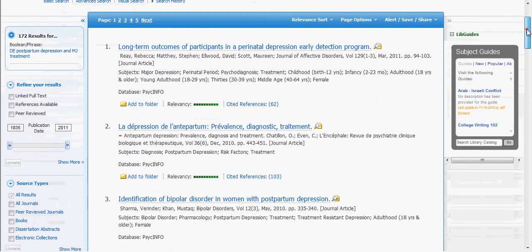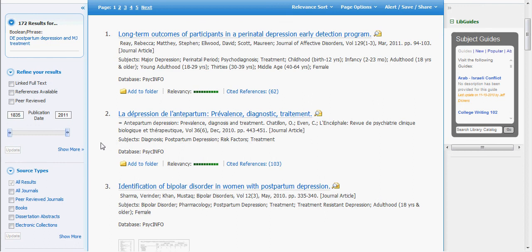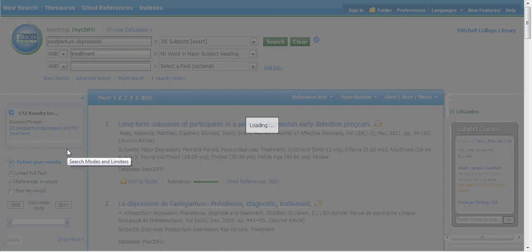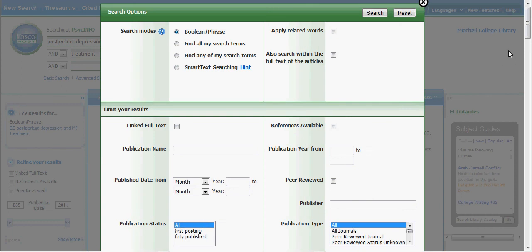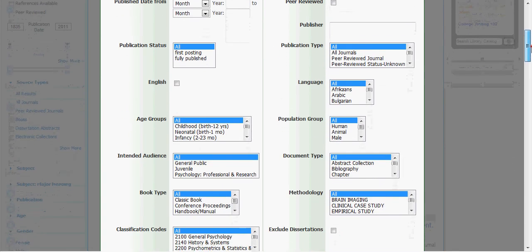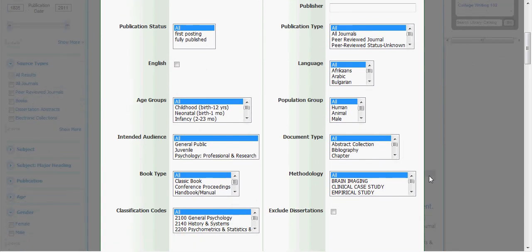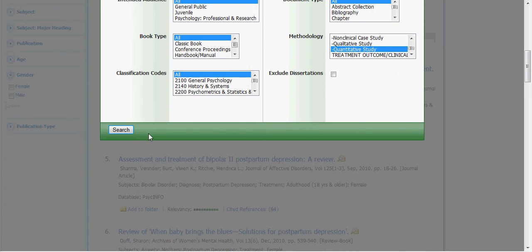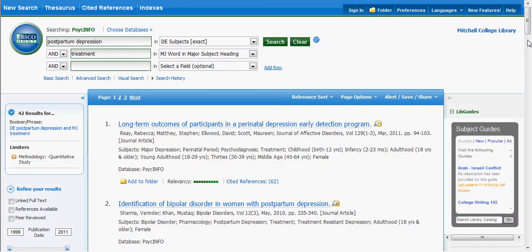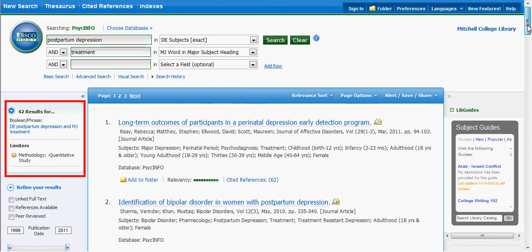Simply click on Show More inside the Refine Your Results box, and it takes you right back to the Limit Your Results screen. You can find quantitative research under Methodology and then search again. Only 42 of those 172 articles represent quantitative research, which we can see in any article record in this result.